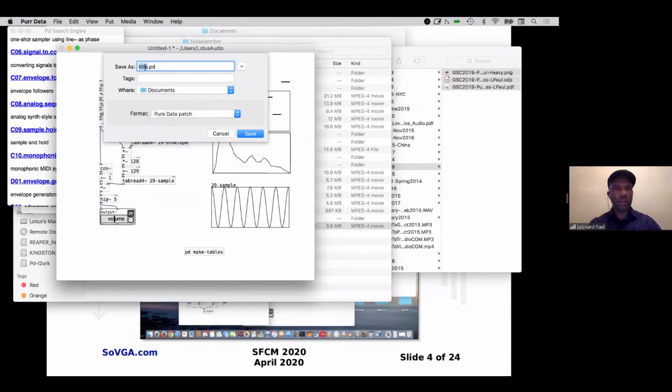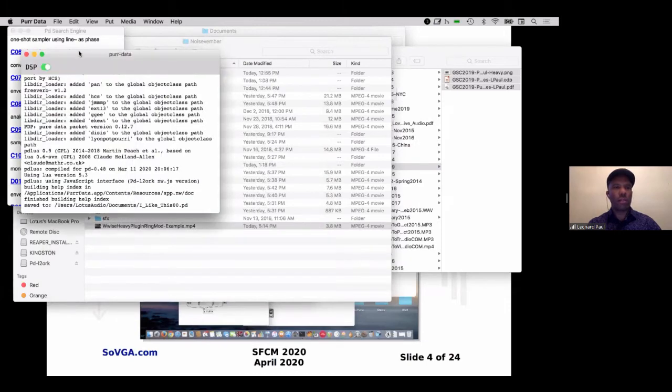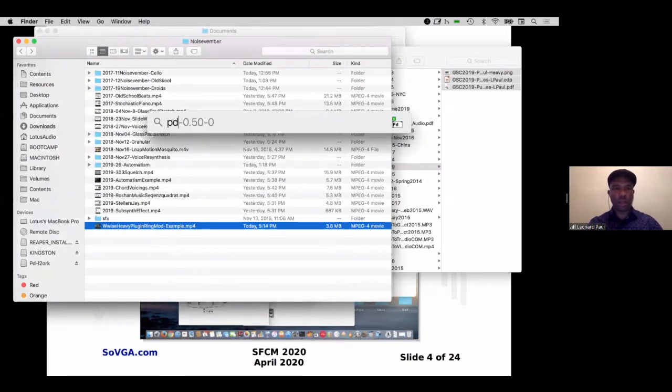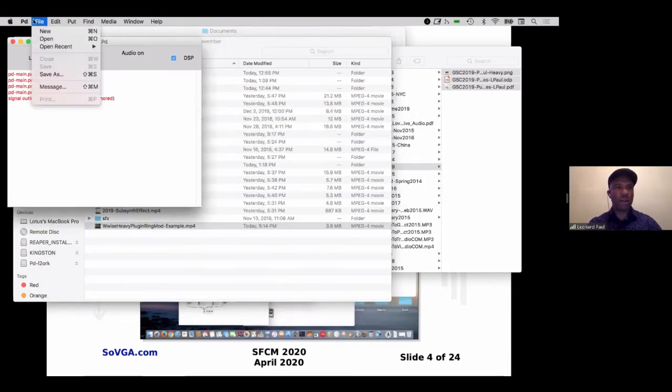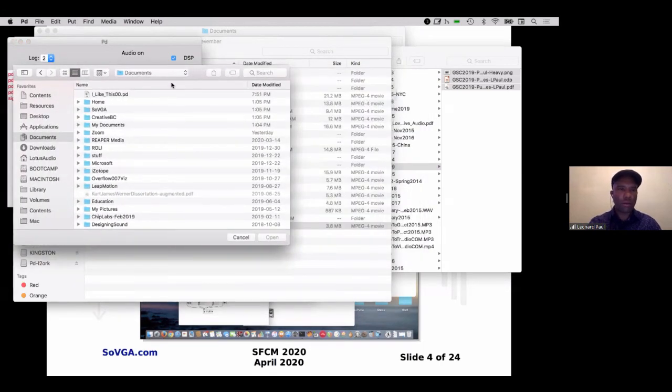And go like, I like this 00. And it's a Pure Data patch. I go save. There we go. And if I close down Purr Data, I actually should be able to load that into Pure Data. I actually have never tried this because I don't use Purr Data a lot. But let me try and do that. Documents. Where is the I like this open?